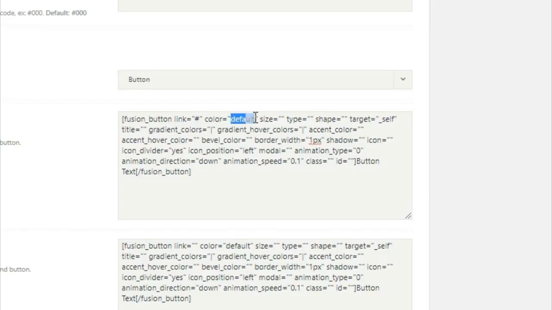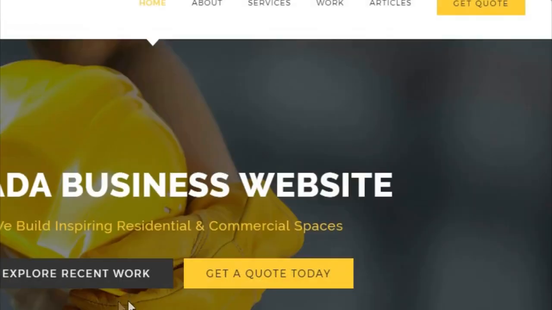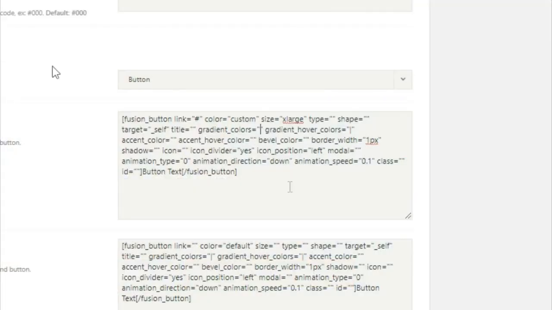Now color, it is typed as default. Just delete that default and type in custom. When we type in custom, we have the authority to add our own color. Now size will be extra large, so just type in X large. Now type, shape, title, just leave all those things. Gradient color, so delete this pipe icon from here and type in the color you want. For example, the gradient color for the first button is black, or you can say dark gray.